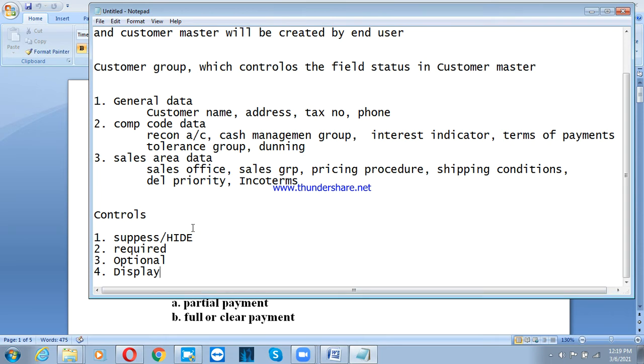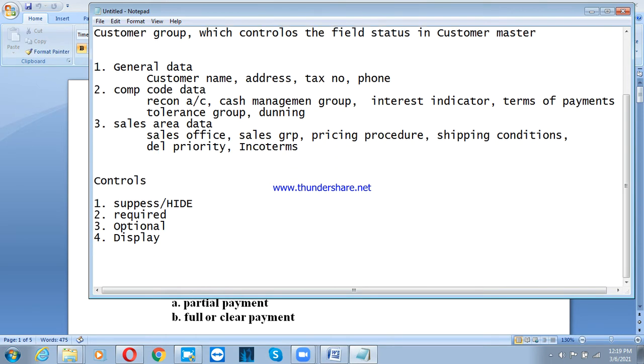So these are the controls we have in creation of customer. These are the controls which come under group, and these are the fields which come under creation of customer or vendor. Customer general data: customer name, address, I need to input all these details. This is basic data. Company code data: under company code data, we have reconciliation account. What is a reconciliation account? Reconciliation account means we are going to, let me tell you here, what is a reconciliation account?